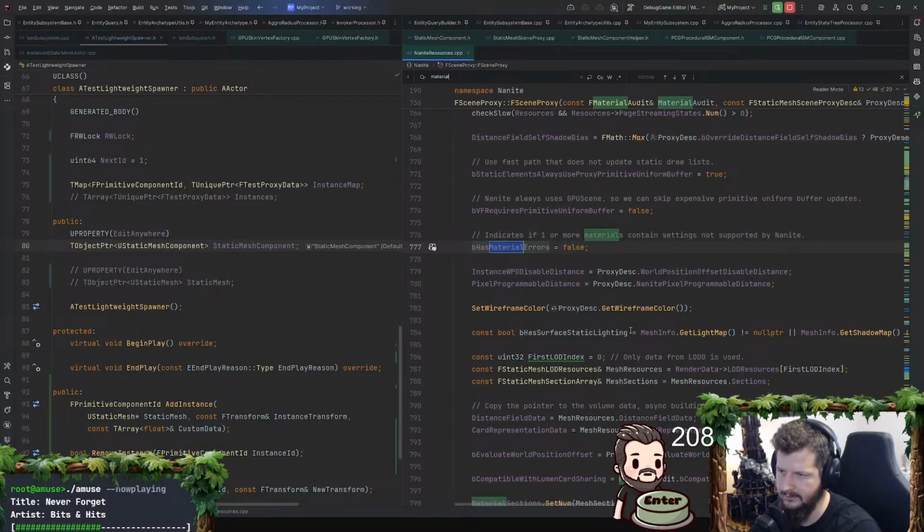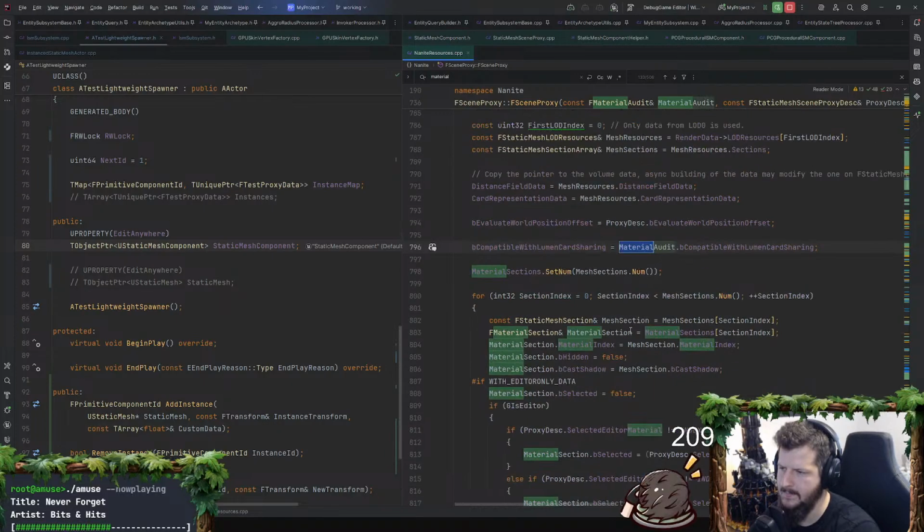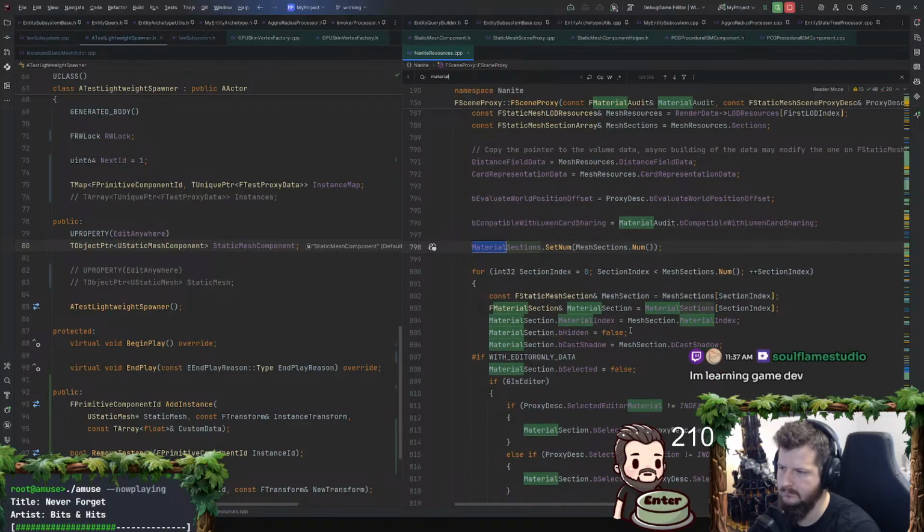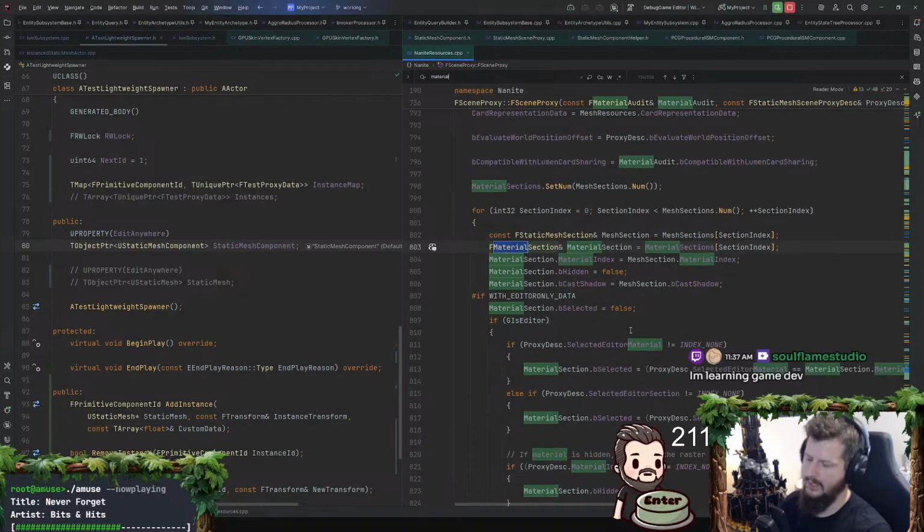Has material errors. Indicates if one or more materials contain settings not supported by Nanite. Interesting. Material sections. I wonder also, I could use a different mesh as well.